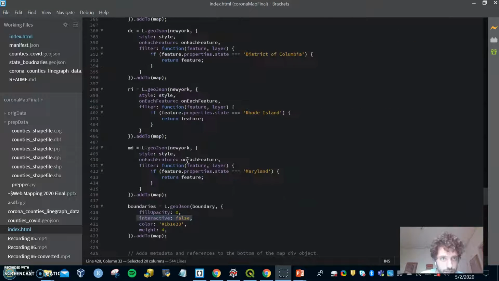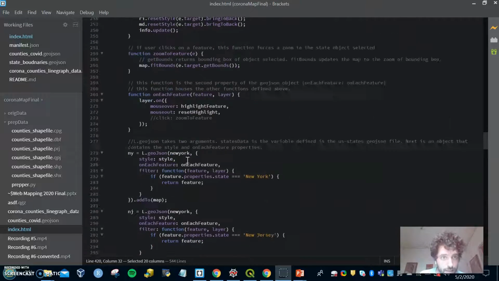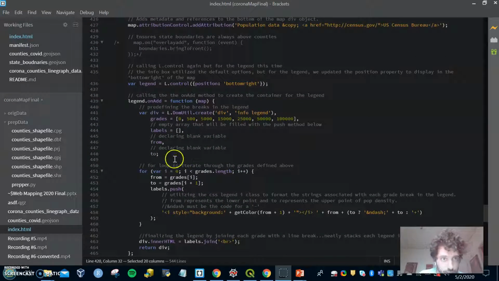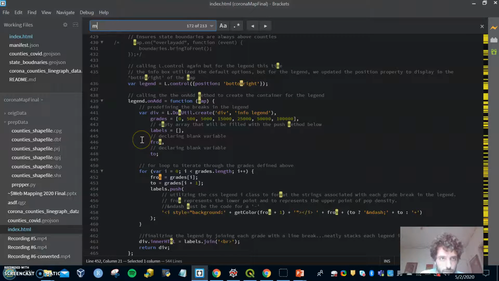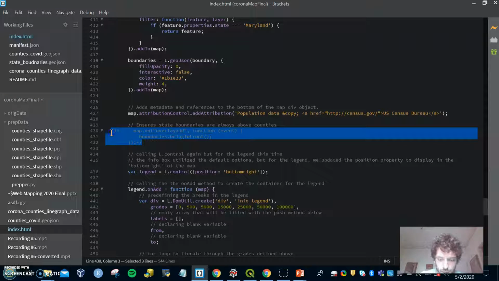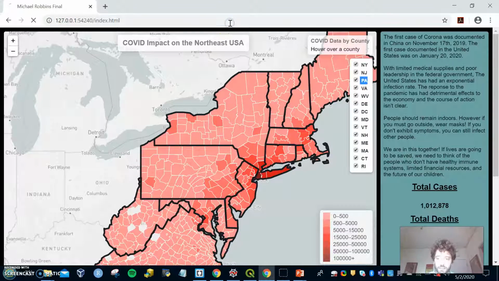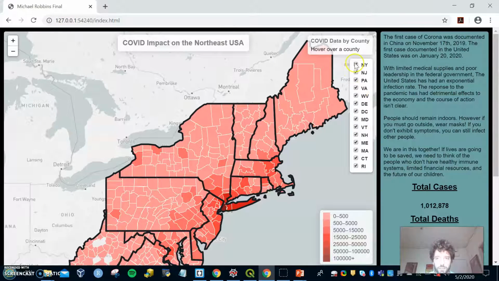If I could find it. When you have about 500 lines of code, sometimes things are pretty hard to find. Map.on. I actually have it commented out for display purposes. But there's this map on overlay add function that brings the boundaries to the front no matter what. So if I go ahead and save this, and I turn off New York and turn it back on, automatically the counties are sent to the back.